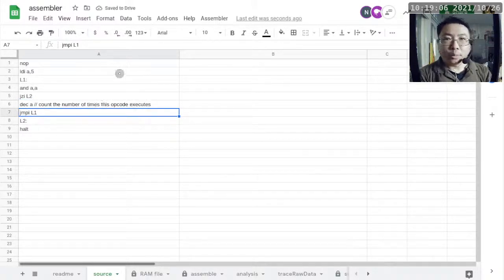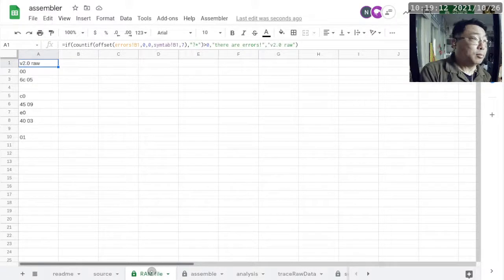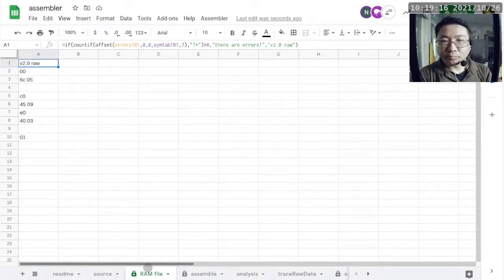You can see the program assembles just fine. No error messages. We go to the RAM file. So these are the steps. You might want to jot down the time. It is 10:19 right now. This way you can go back to the recording and quickly locate which part you need to review to find out what the steps are in order to get your assignment done, to get your lab done.